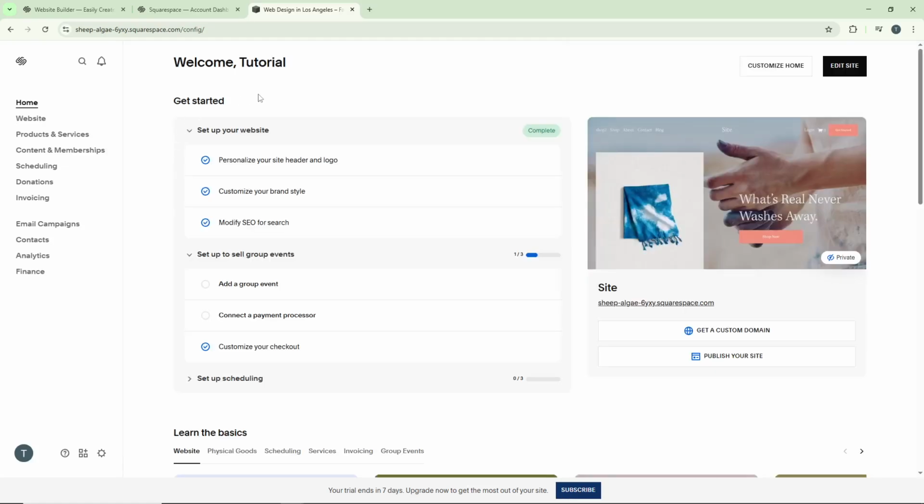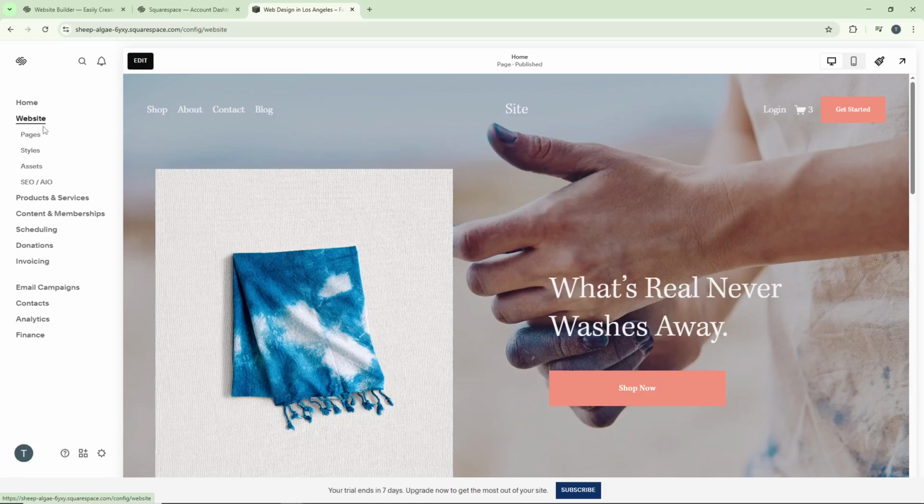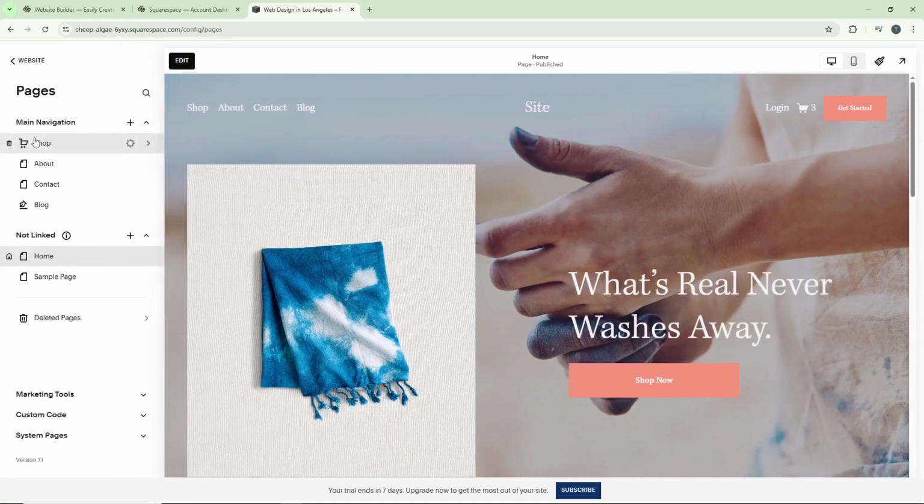On the left side of your screen, you'll see a vertical menu with several options. Click on Website, and directly underneath that option, you'll find Pages. Click on Pages to access all the different sections and pages of your site. This is where you'll be able to navigate to your blog content.